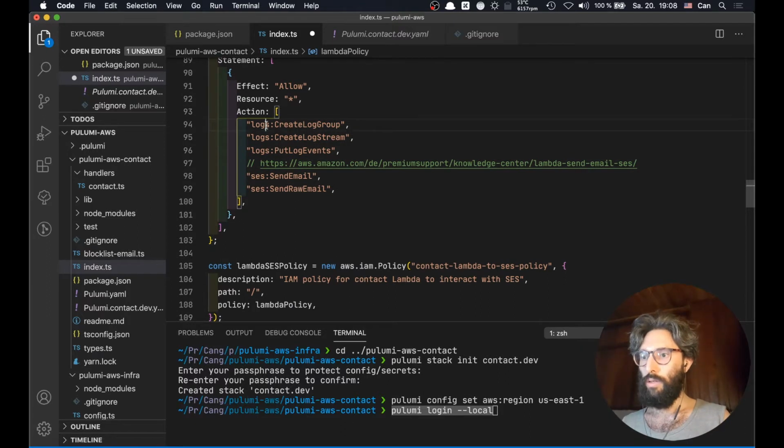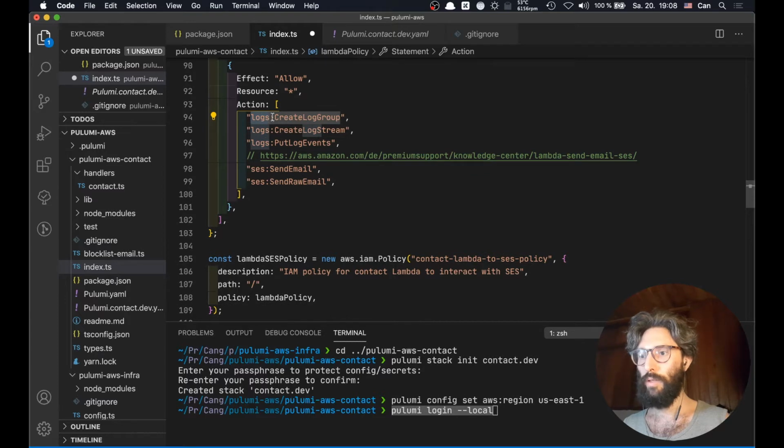Because we want the Lambda function to be able to log to CloudWatch, we give it the right to create log groups, log streams, and put log events. That is at least what I think is necessary to do what we want. And then here I put the link where I found this.